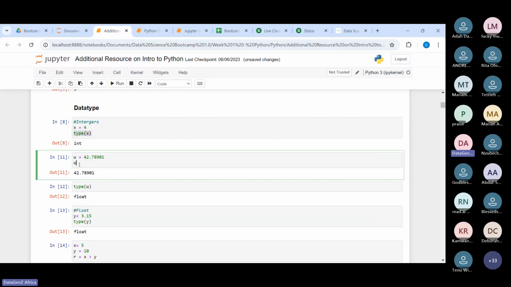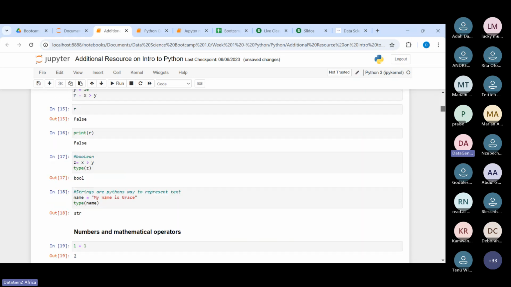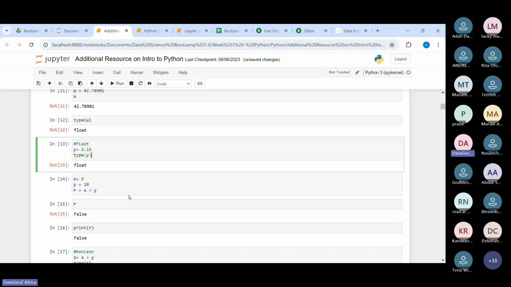Okay, we defined another variable called u, 42.78. So this is a floating point number, which is a decimal point number. And then we have the string. A string is a sequence of characters. So we can define a string. I think I have a string later. Let me just follow this notebook so that I don't stop the flow. All right, so we have the float, then we have the boolean.